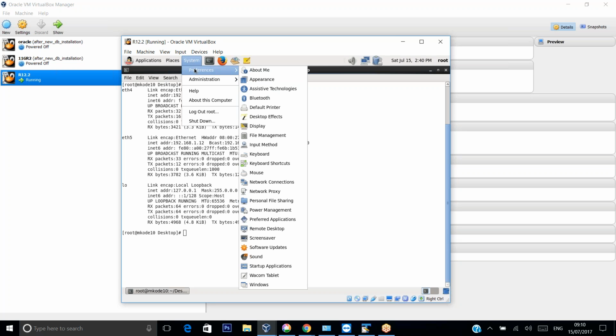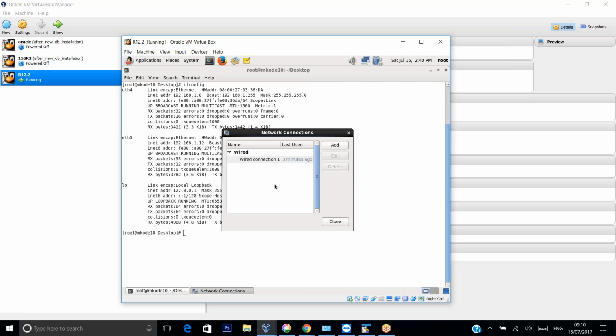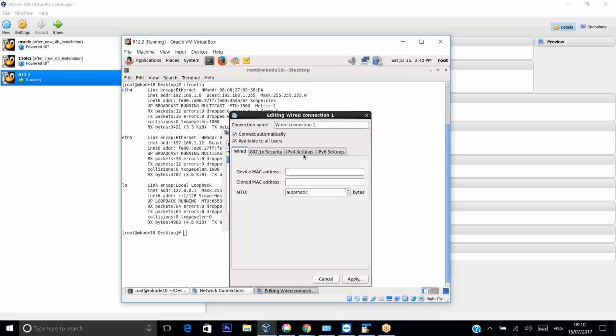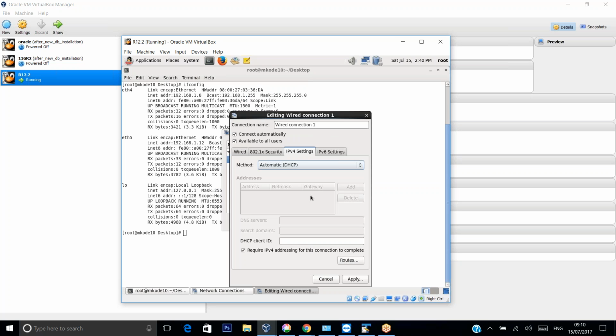In the system, under preferences, if you see network connections, you would see this window. I have already configured this. If you click edit, under IPv4 settings, I have given automatic by default, which is the reason for this. If you want to give anything else, you can choose manual and assign your own IP address.